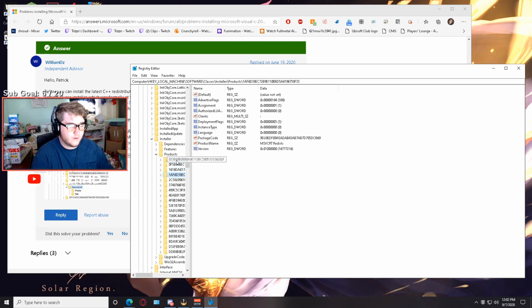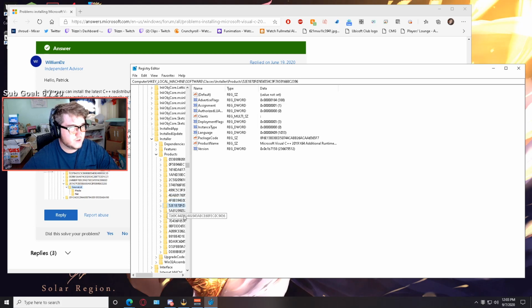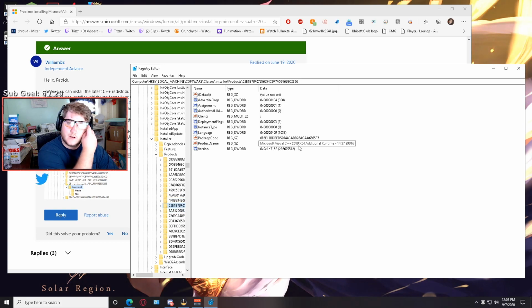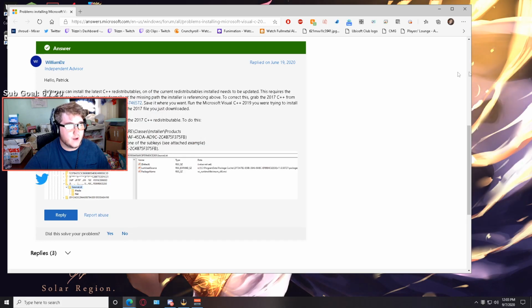use the arrow on your keyboard, go down until you find, all right, so you start running into all these Microsoft Visual C++ entries. This is the new one I downloaded, but you'll see all the old ones too. So you literally want to go through here and delete every single Microsoft Visual C++ there is, every single one. You scroll down, you want to delete every single Microsoft one. And then after that, you exit out of that.